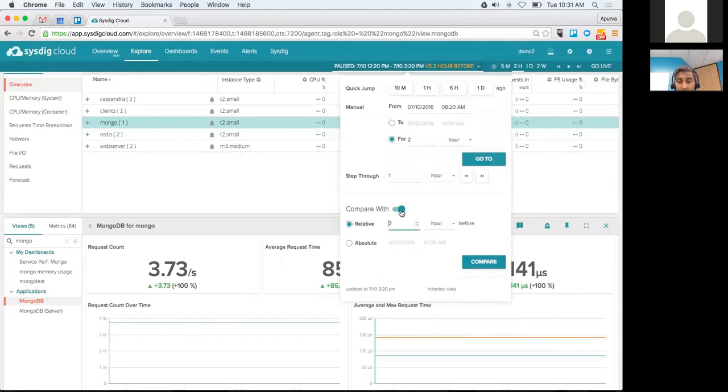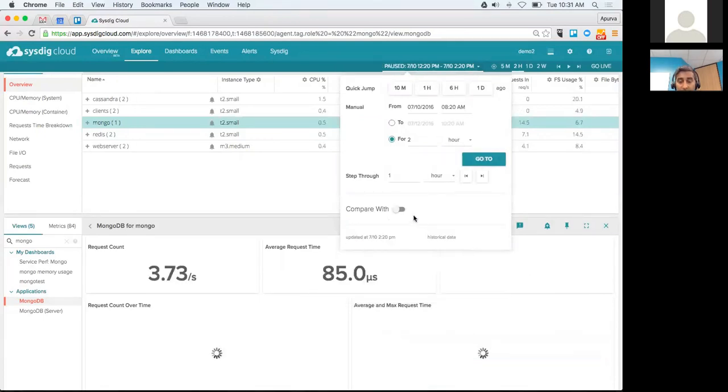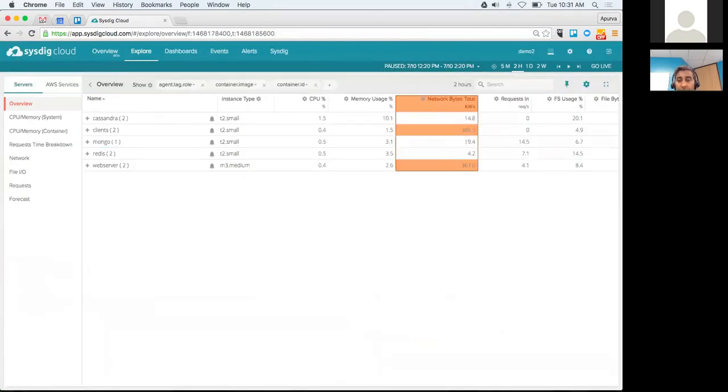All right, let's turn compare off. Go back to a normal view. We've now covered time controls. Let's stop here and see if you have any more questions. Questions, comments, concerns?